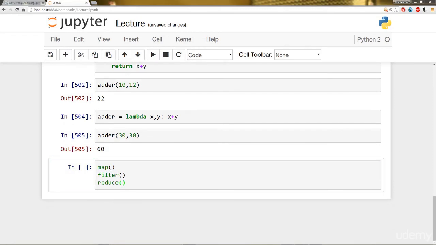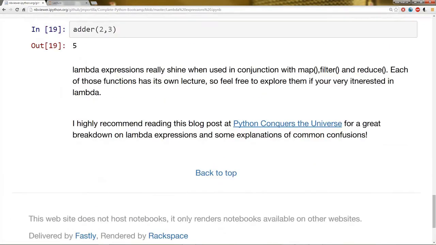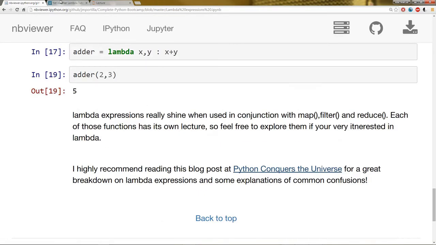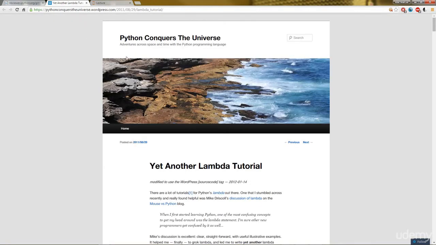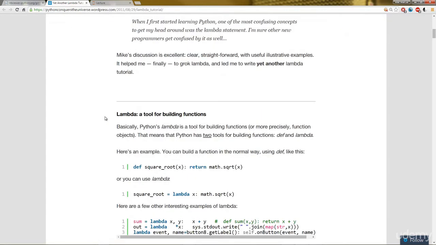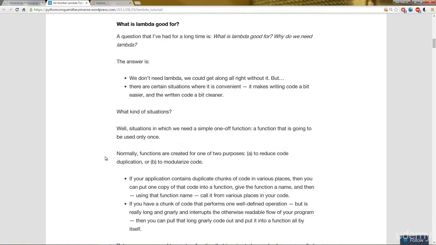Okay, so there's a really great blog post that I highly recommend you read after you go through this lesson. It's at this site called Python Conquers the Universe, and it also has a great breakdown on lambda expressions and some more explanations for common confusion. If you click that link in the Jupyter Notebook, it'll take you to this website right here, Python Conquers the Universe, and he says yet another lambda tutorial. There's actually a ton of tutorials out there for lambda, so you can check out his own links as well. But again, he goes over basically the necessities of what lambda is good for.